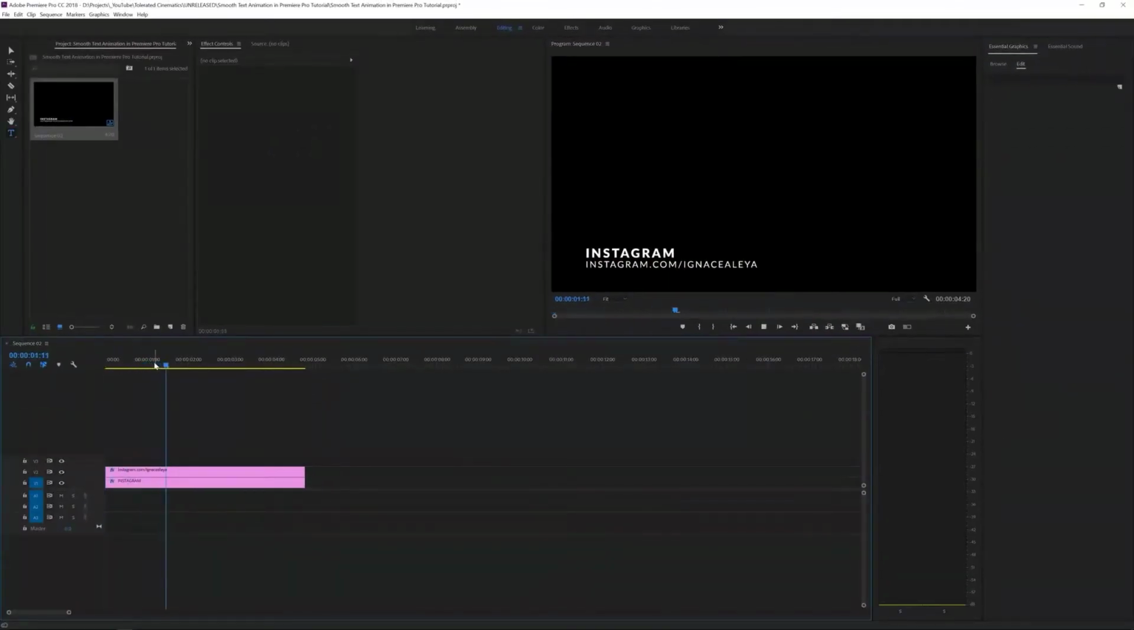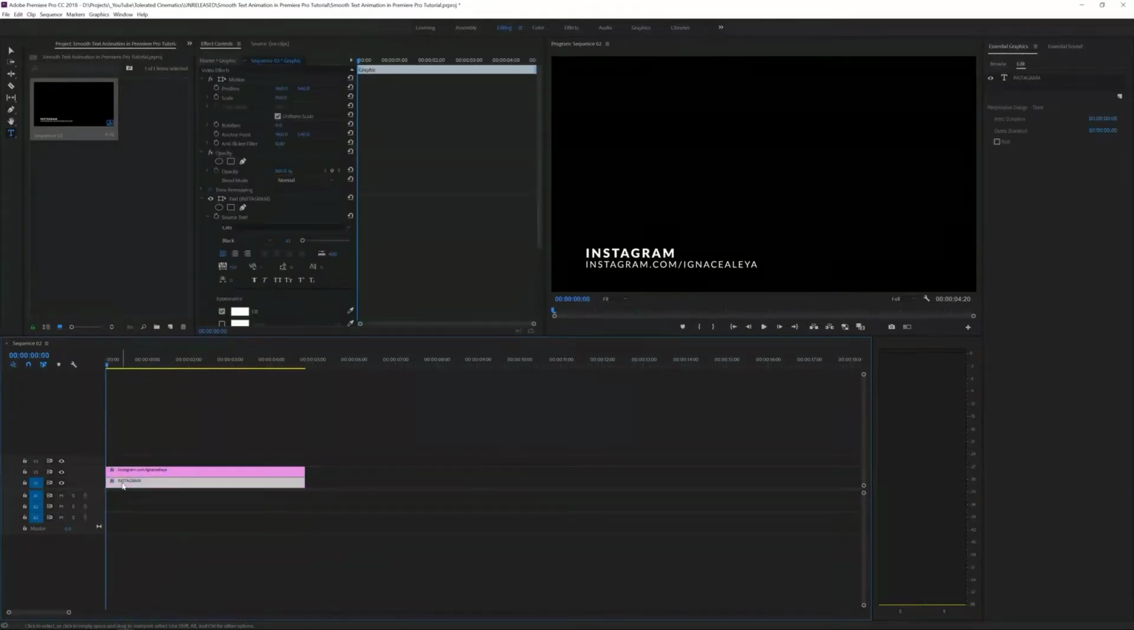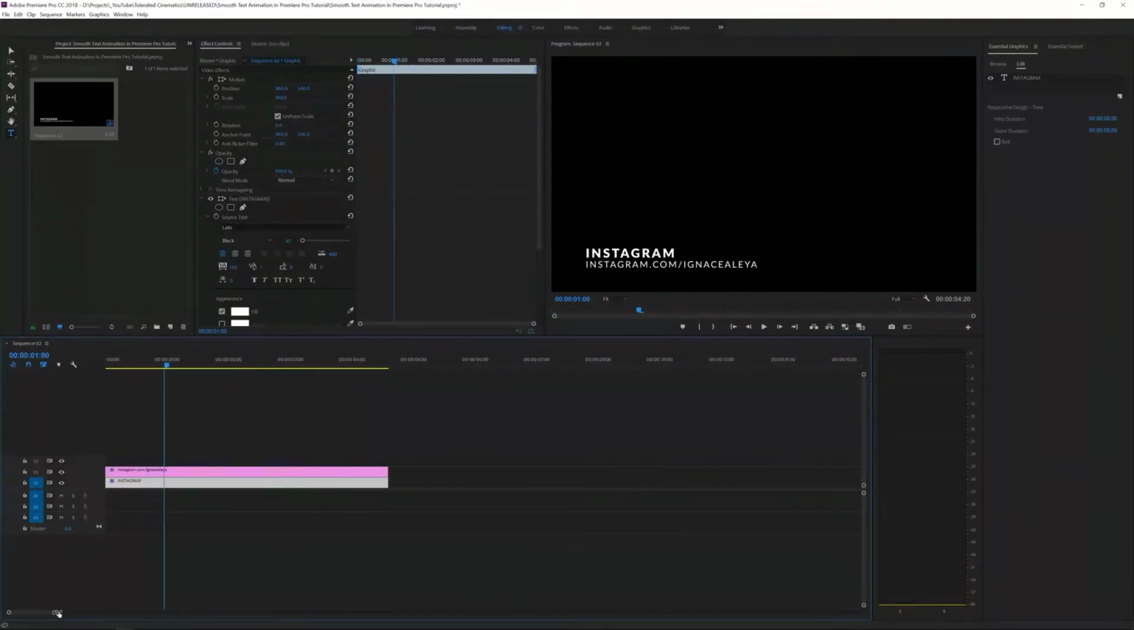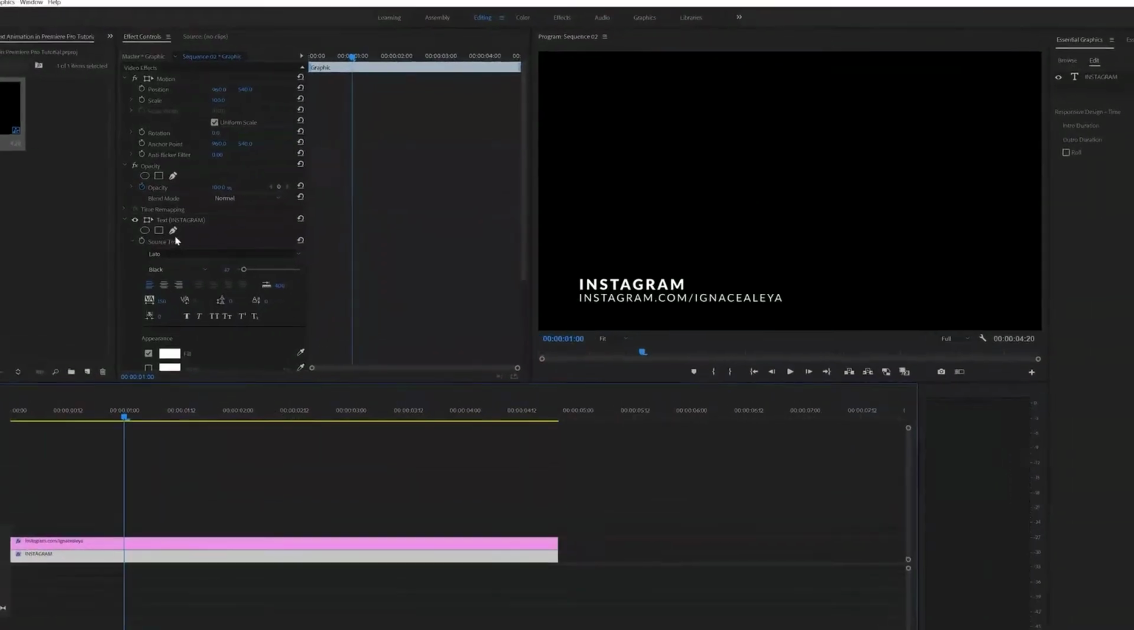So now we have our text, we have no animation whatsoever. Let's click on the Instagram first and do the animation for this one. So actually we want to do an animation in at 1 second, as you can see right here. If we zoom in just a little bit more, there we go.